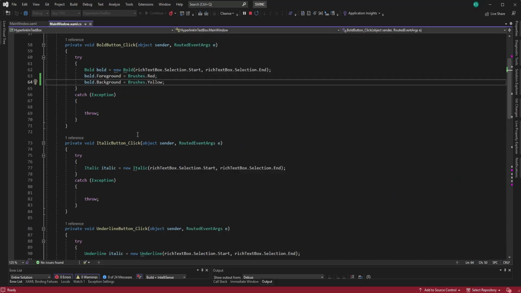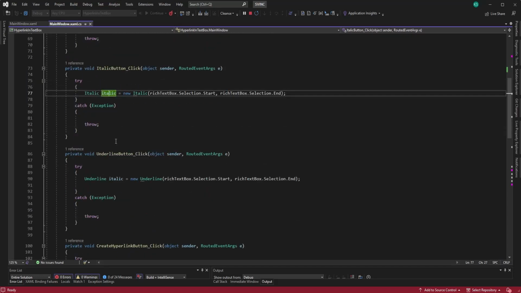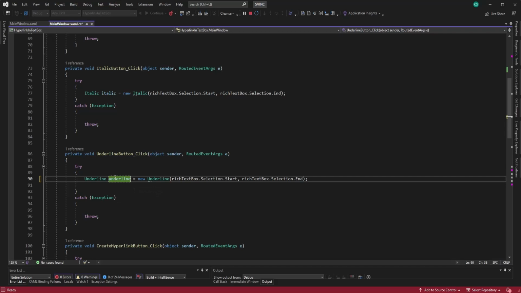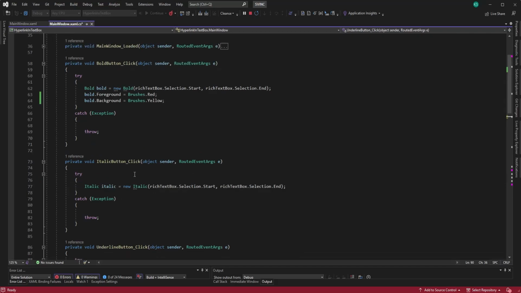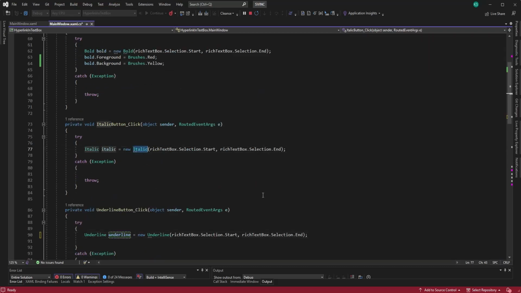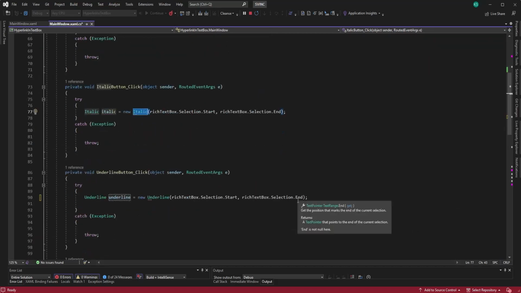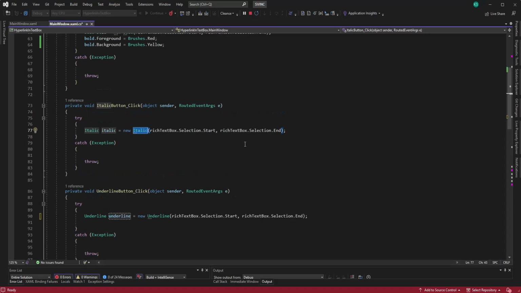So we can use the same method and the same properties on the Italic and Underline objects that we have created, to create the italic and underline for the selected text.